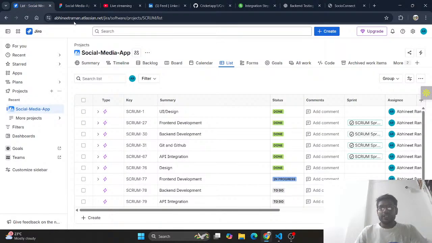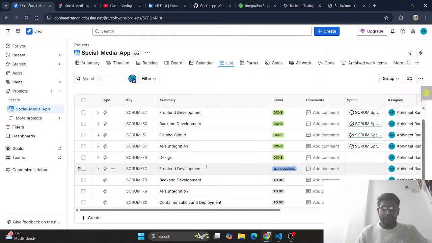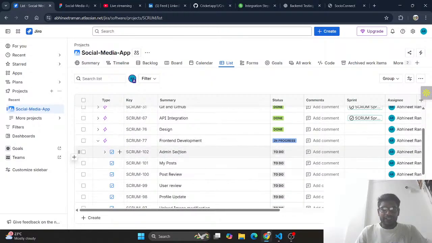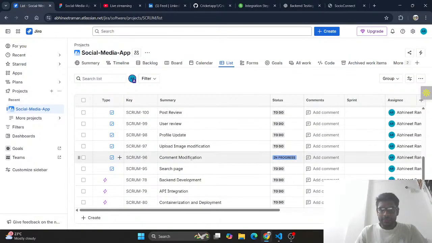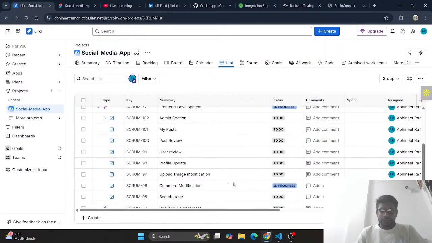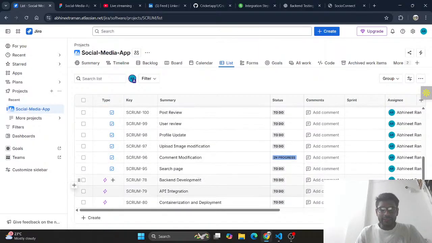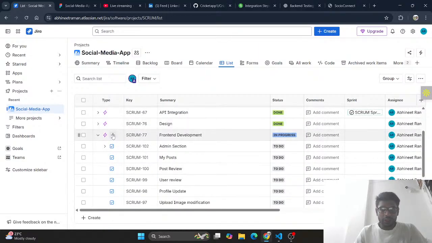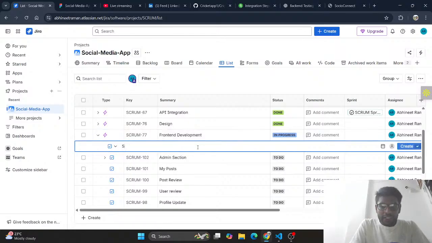So first, let's go to Jira and we can see we are on the front end development. In the front end development, we are in the part of the comment modification. After that, we will go towards the sign up modification. We have not added that, let me add that too. So we will move towards that part.